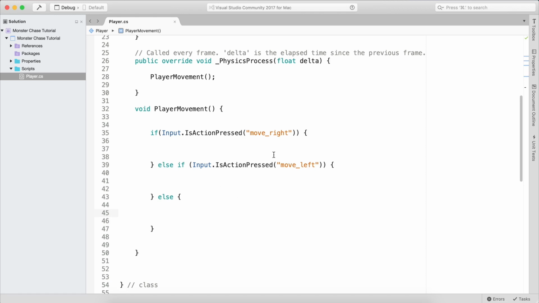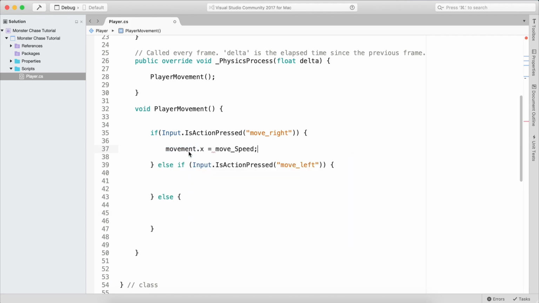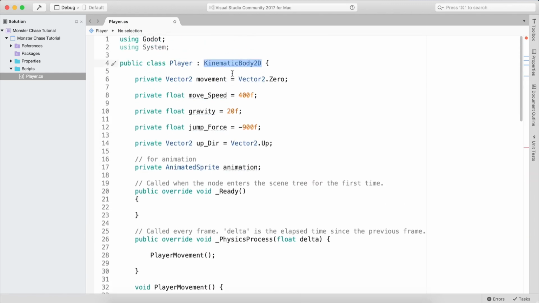So what's going to happen here in our move_right is when we click on it, we're going to say movement.x is equal to move_speed, like this. And when we press the left button, we're going to say movement.x is equal to negative move_speed. So now we have the negative because the left side is the negative side. And here we have the player movement. At the bottom of our player movement, we're simply going to say MoveAndSlide, which is a built-in function from the kinematic body.